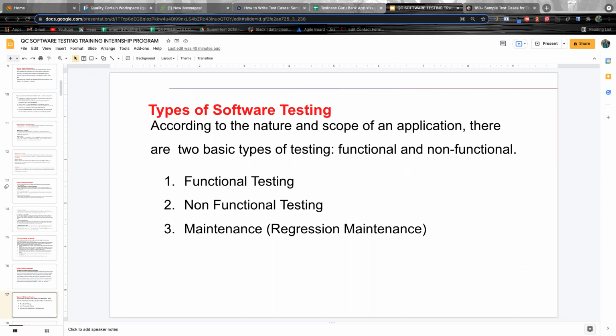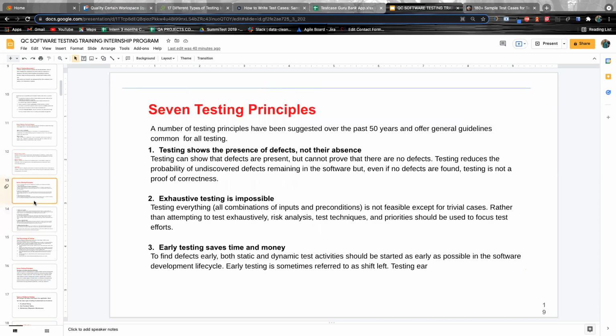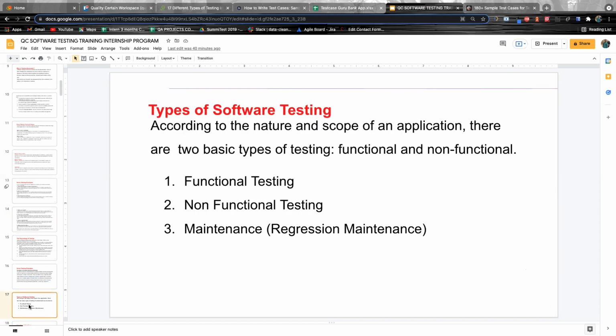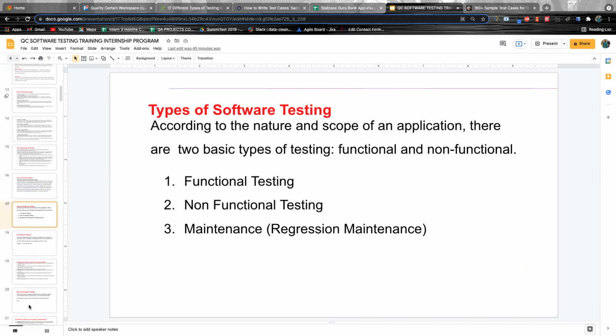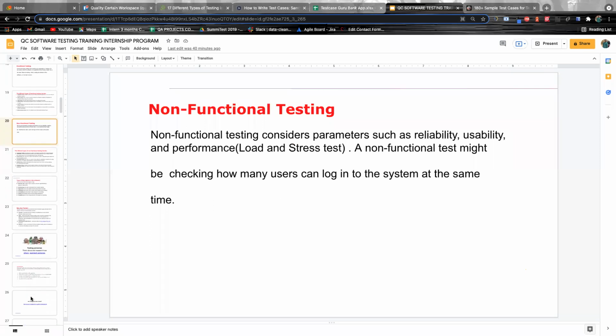So the last one. Let me go to the last line. Where is it? Psychology of testing.